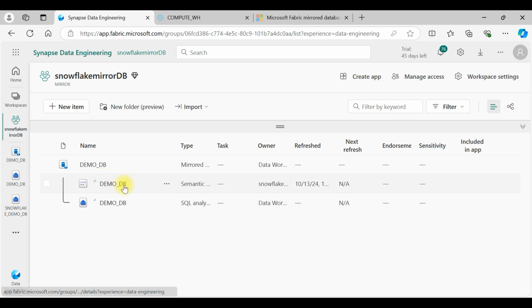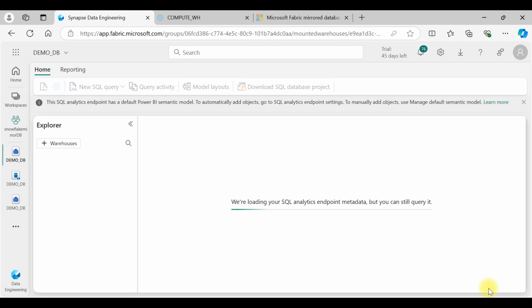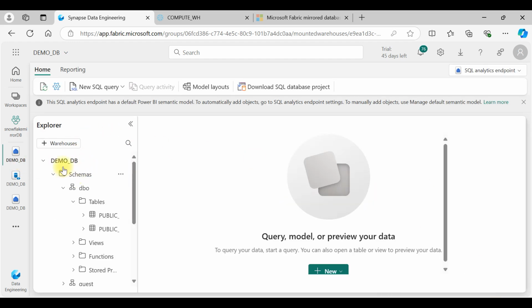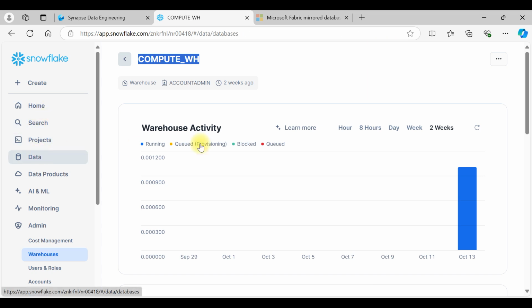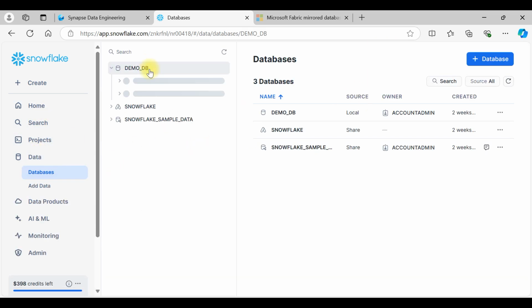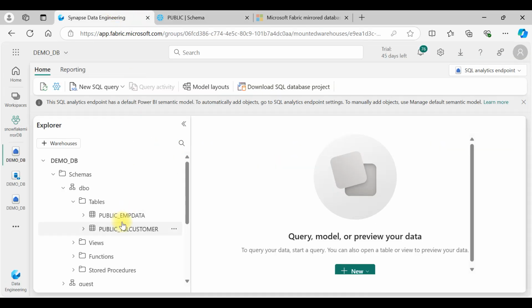This is the semantic model for DemoDB, and this is the data warehouse created in the Microsoft Fabric environment. Click on this and let's wait, it's loading. You can see the DemoDB replication is created, and this is the schema for the Microsoft Fabric environment. If I expand this, you can see public, which is the schema we have in Snowflake. These are the two tables we replicated here.